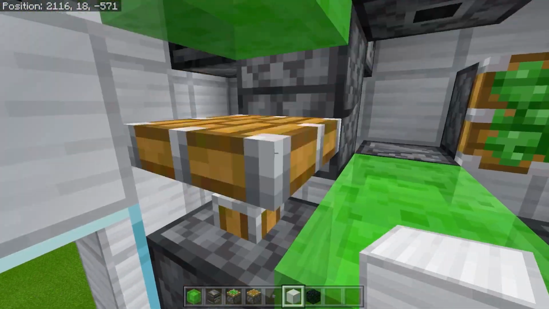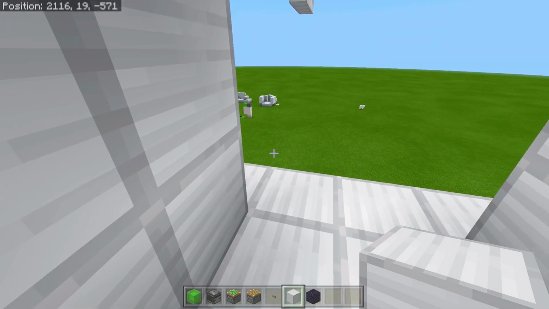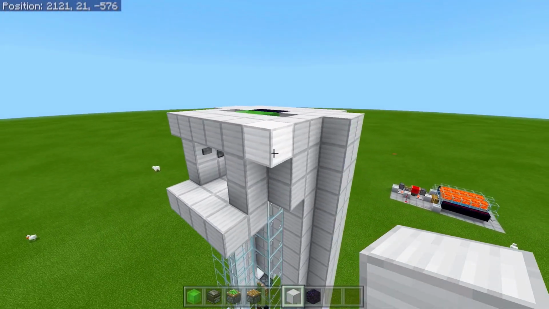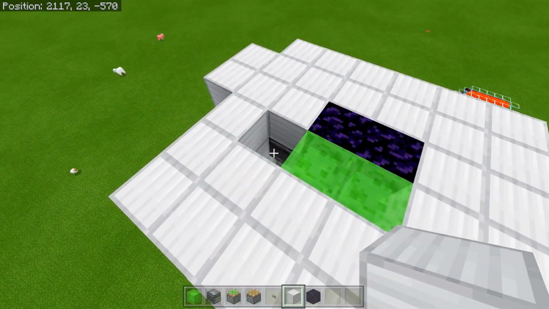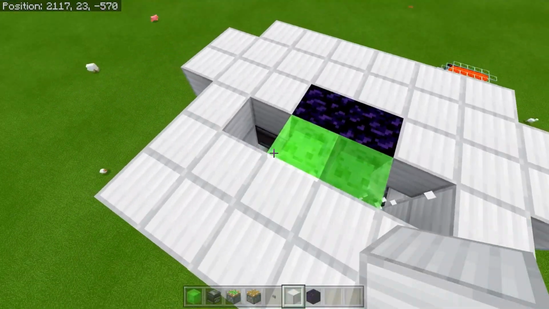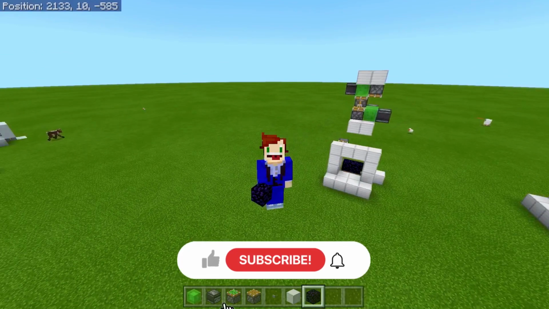But I'd say just be careful when putting the blocks around the back, because that could stop the machine from working. For example, you don't want to put a block here or here, because they stick to these. You can put obsidian there if you like. But that's your elevator all done.